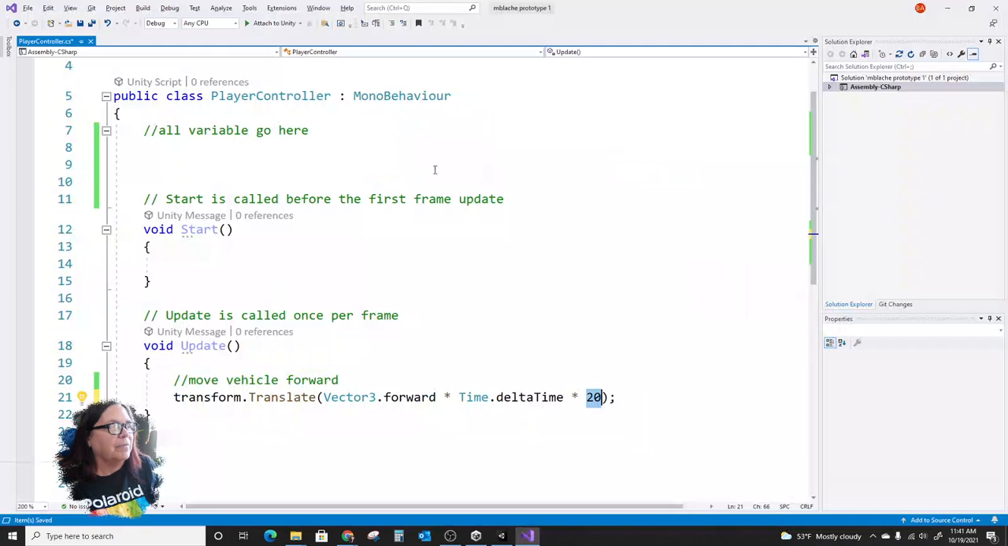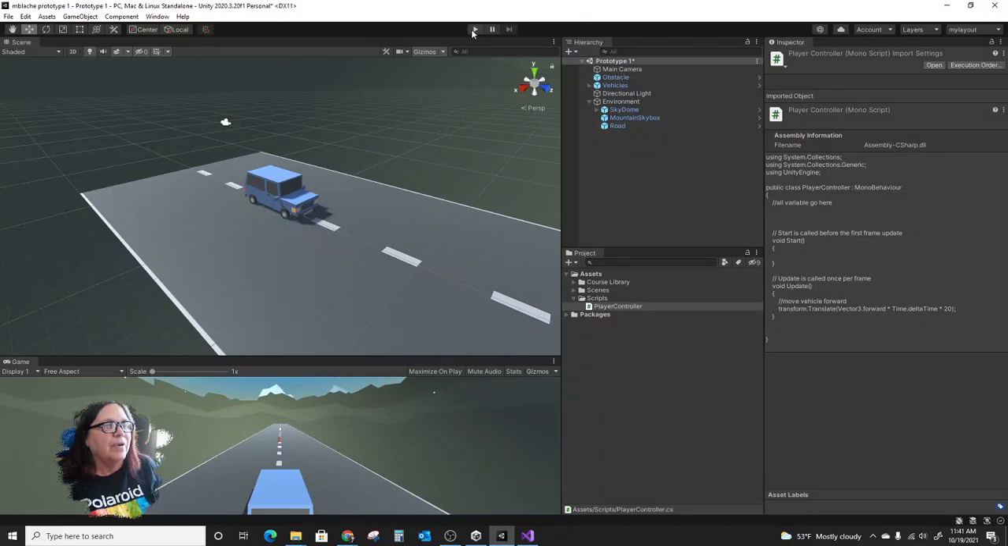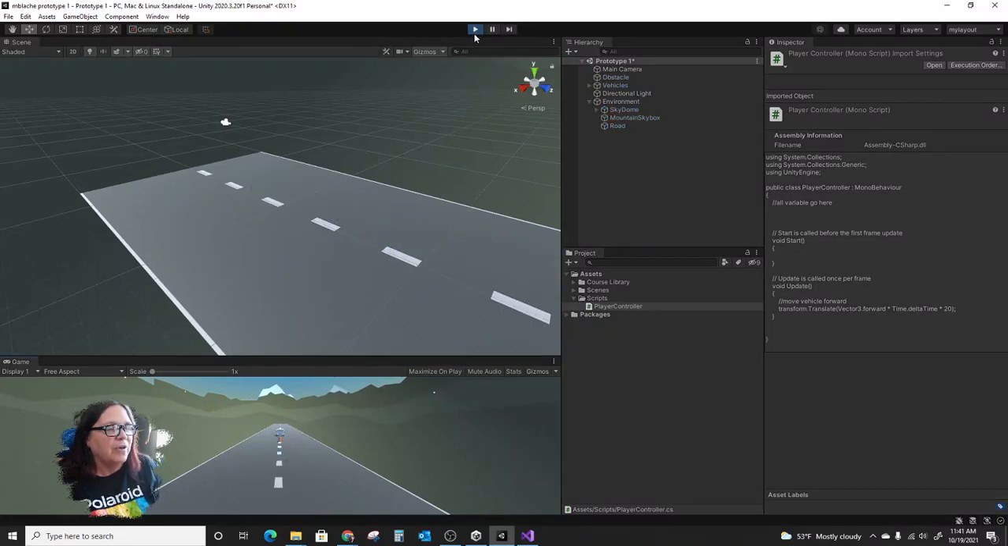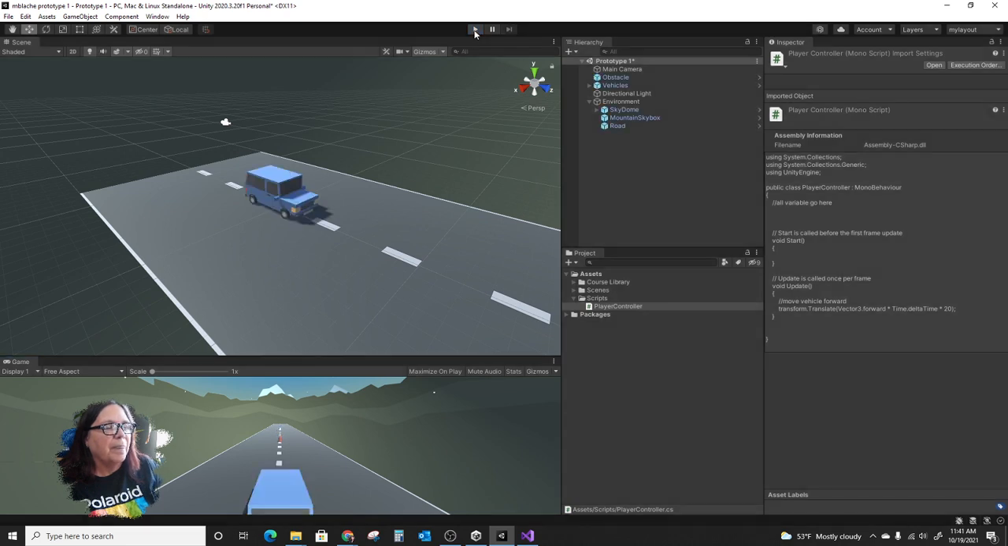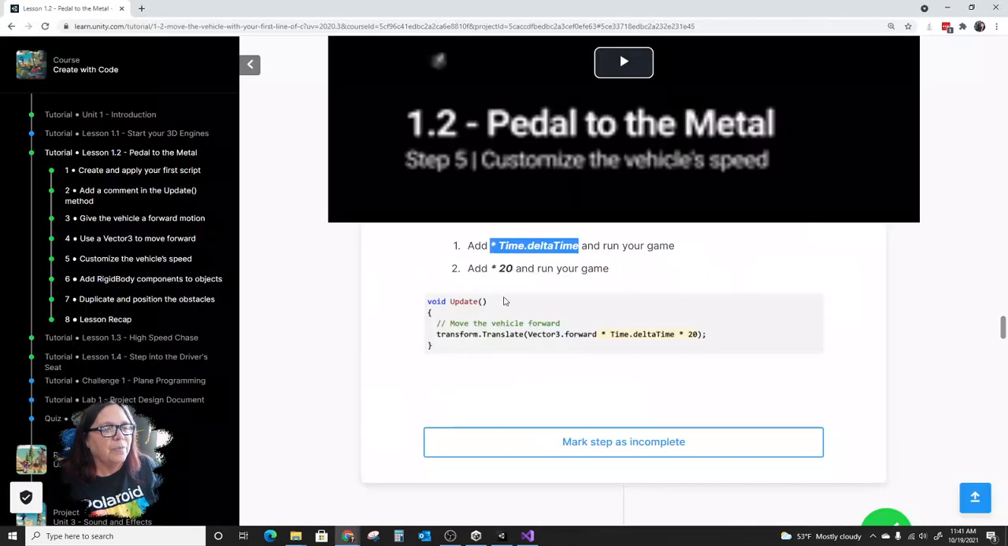So make sure I save it. I did not save it yet. Make sure you save it, and then go back to your game. And when I hit run now, it should be a lot faster. That's 20 frames per second. That's a lot better. We might not want to go that fast. We might control that in a little bit. So that was putting that 20 in there.